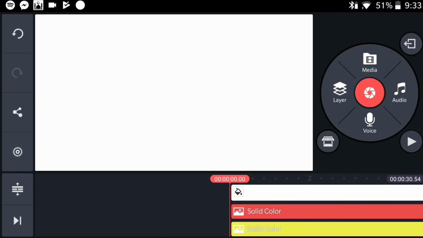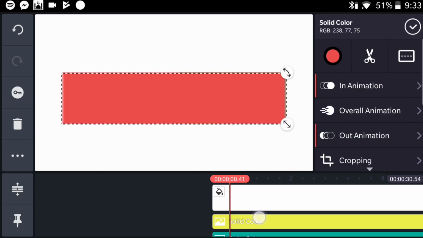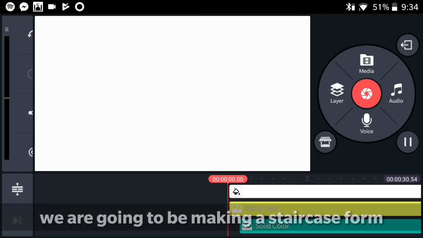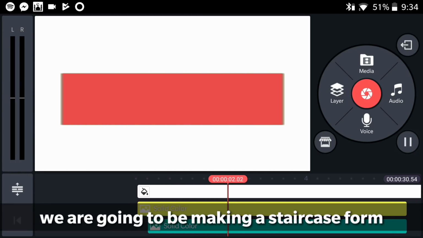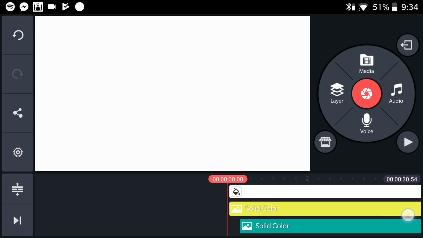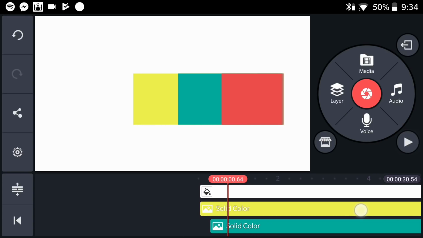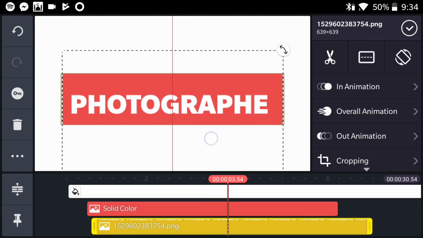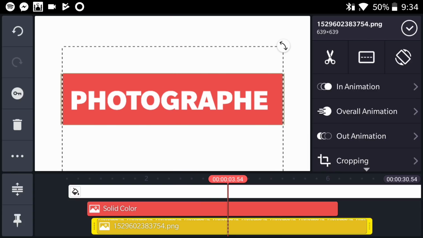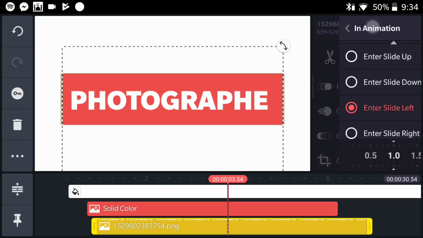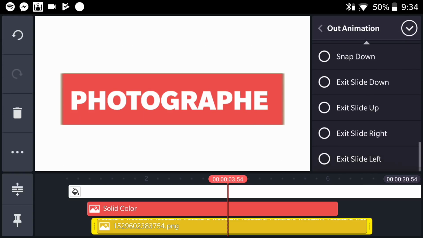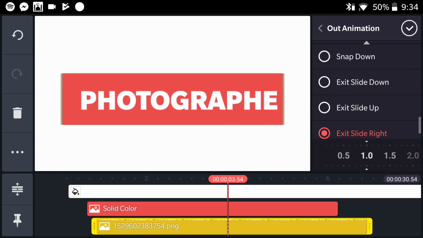So to make this animation look better, we are going to cut each background from the beginning just like this, and we are going to make a staircase form, and as you can see, just like that, we have this animation look way better. And you can actually just add a text if you want. For example, I have a photograph right over here, it's the text, and you can actually put it right over here, and you can add an in animation to it too, and you can crop it in the beginning, and you can just also play around with the out animation and in animation timing.